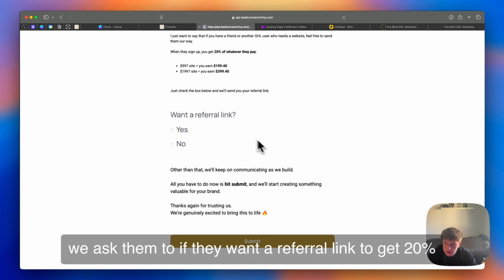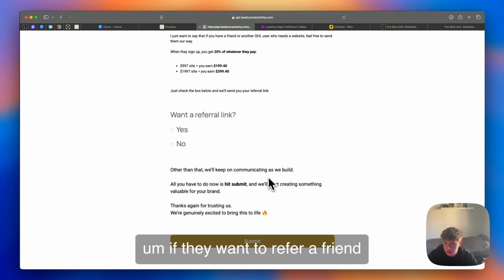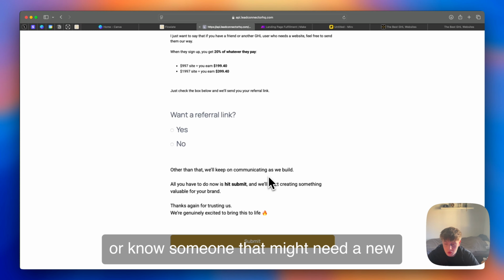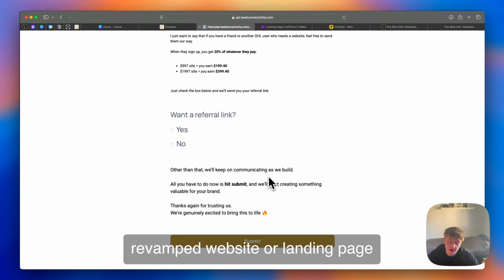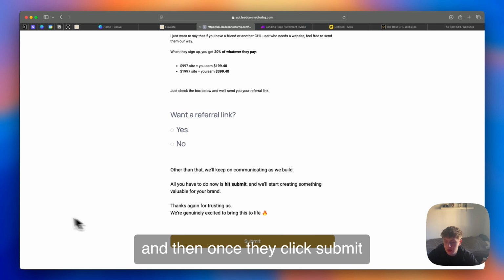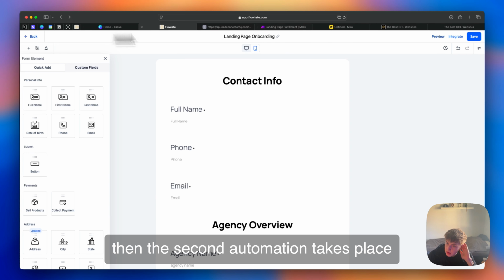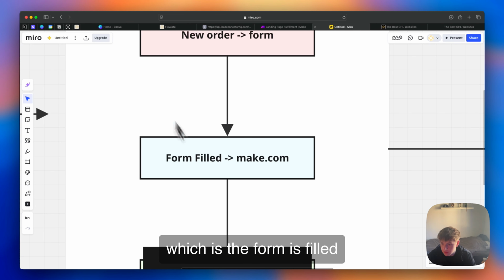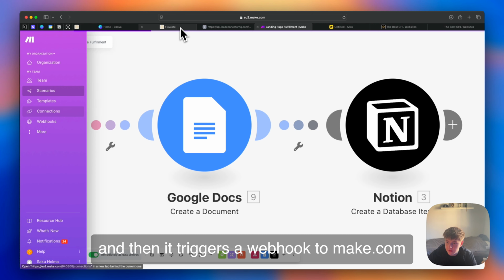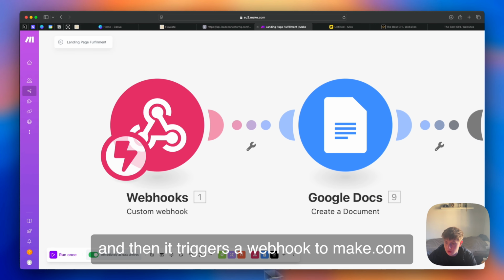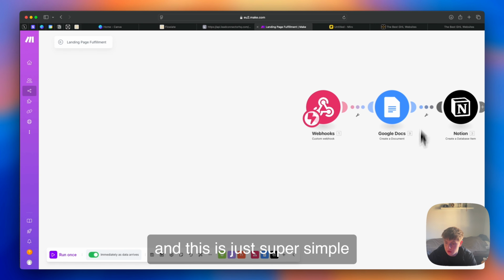At the end of the form, we ask them if they want a referral link to get 20%, if they want to refer a friend or know someone that might need a new revamped website or landing page. And then once they click submit, the second automation takes place, which is the form is filled and it triggers a webhook to make.com. And this is just super simple.